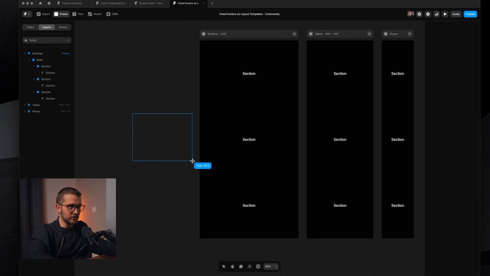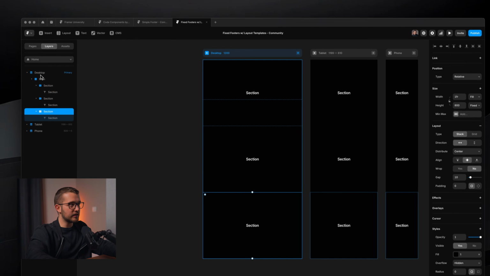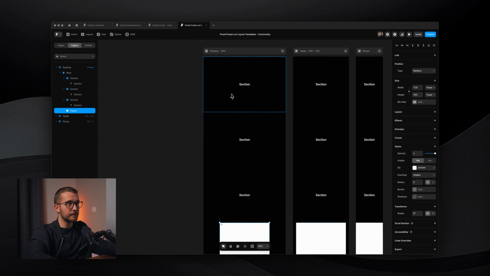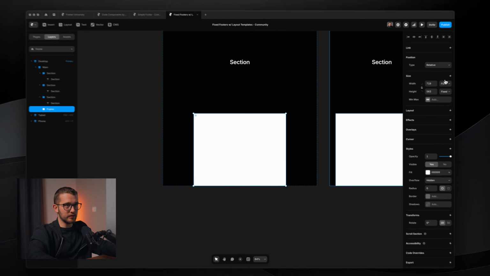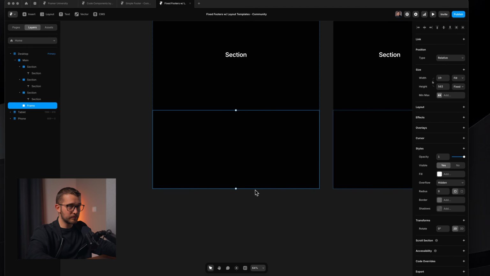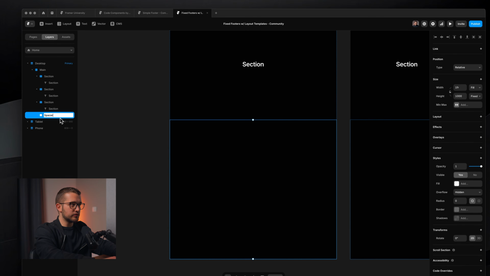So I'm gonna draw a frame here, press Command and X on my keyboard, then select the main container within the desktop, press Command and V. Then I'm going to set width to fill. The fill color will be removed. It's going to be transparent. And then the height, let's just set it to 1000 pixels for now. And I'm going to call this spacer.